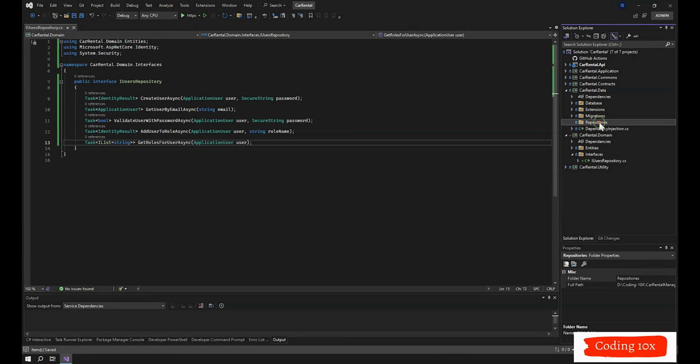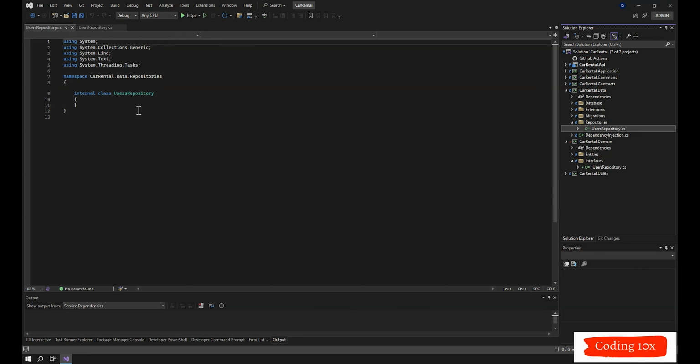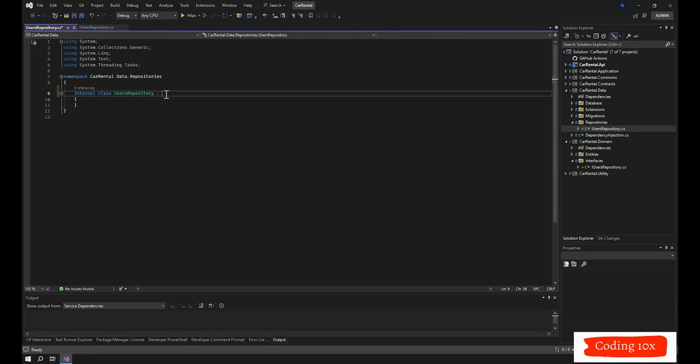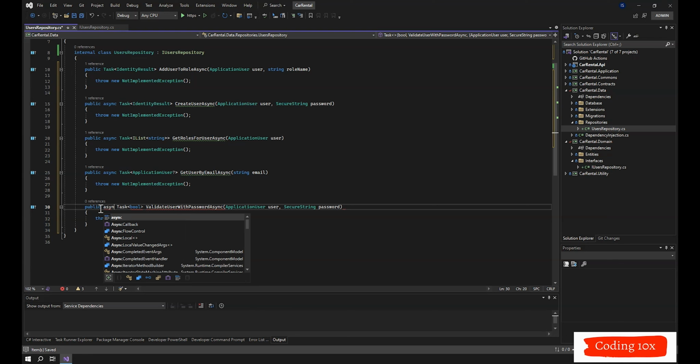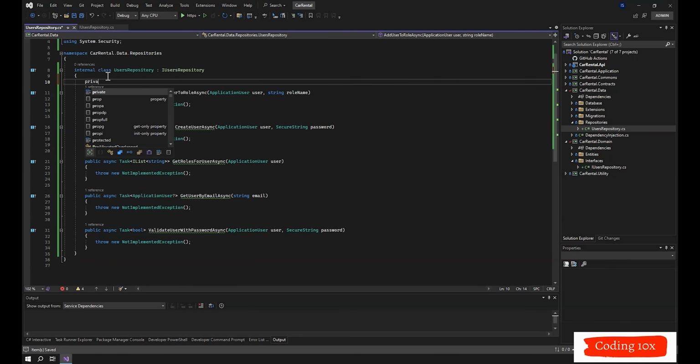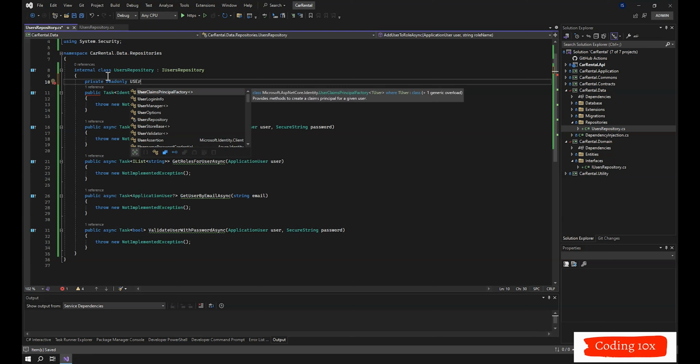So to implement these interfaces, go to the data layer. Inside repositories folder, add users repository class. We need to leave it as internal and implement a users repository. First, make all methods async. And then we need to inject user manager from the constructor and pass application user as user type.